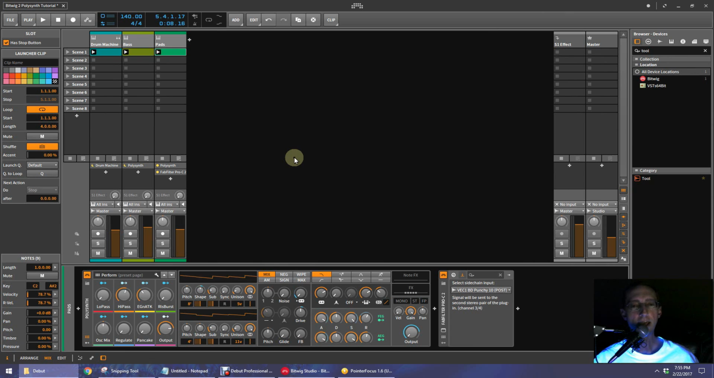Today I'll be looking at more Bitwig Studio 2 beta new features. Specifically in this tutorial, the Polysynth changes that they've made. And what I'm going to do here, first of all, I'll just show you. This is currently Bitwig Studio 2.